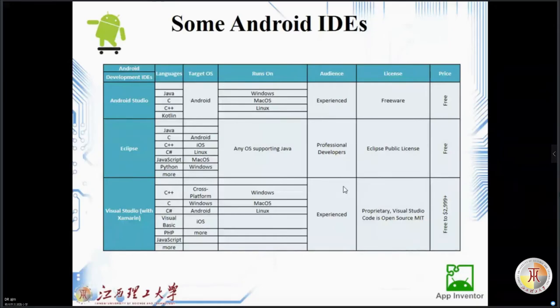Eclipse: Java, C, C++, C#, JavaScript, Python, more. Good, number of languages, more. Target OS: Android, Linux, Mac OS, Windows. Good, it can support all. Any OS supporting Java can run this. Professional developers will use it, and for Eclipse we need a basic license, but price is free. Very good, Eclipse is good.